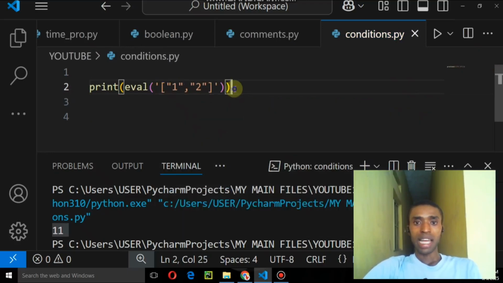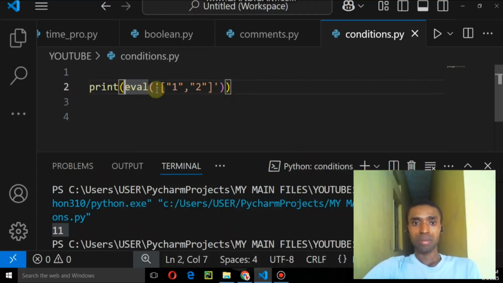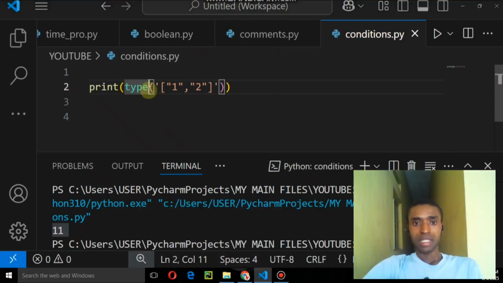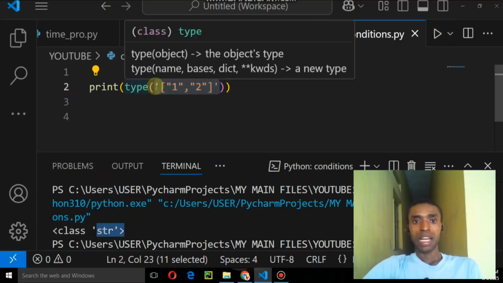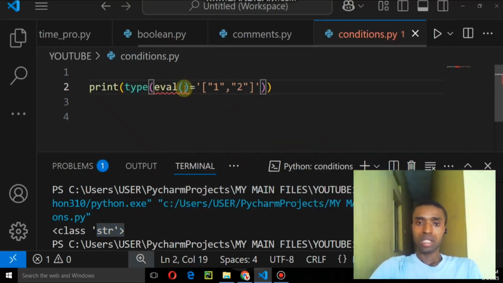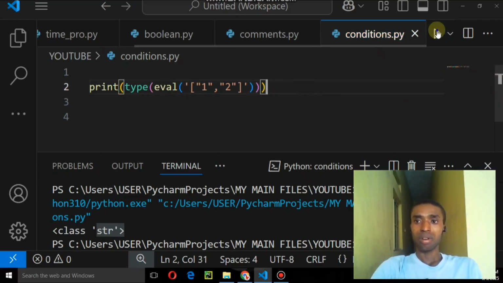If I check the type, what type this belongs to, it's going to tell me that it is a string. Let me put type here. You can see class string. But with this eval, if I put eval here, it's going to turn it into a list automatically for us. So let's run this. You can see the class has now become list.